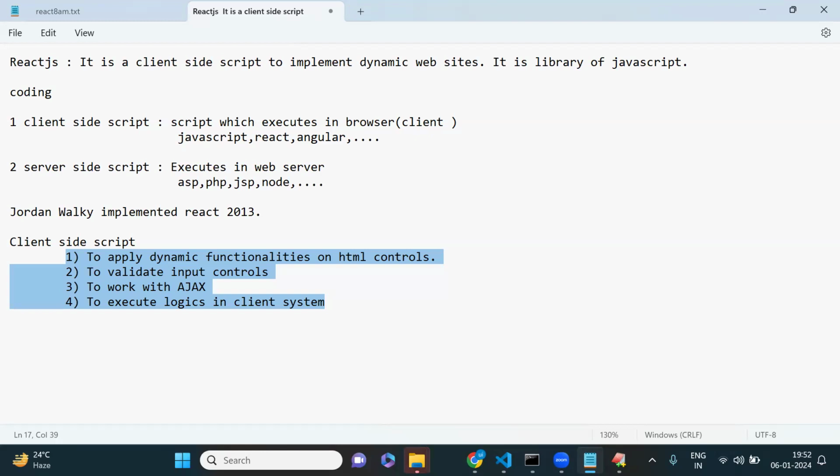Is it clear? Yes. So anyhow, this is the basic information about React.js. What is React.js? Yes, it is a client-side language. Not only React.js, there are JavaScript, Angular, Vanilla.js, Backbone.js, different types of technologies we have. These are all client-side technologies that execute in the browser.